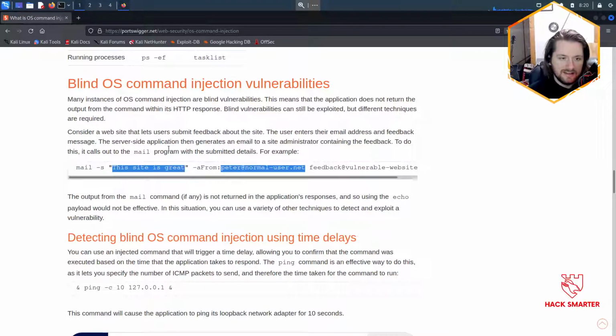So they're saying, in this case, putting an echo in here, although you may be able to cause it to work, we're not expecting anything to be output. We're not going to take the output from this command and push it back to the front end of the web app. So if you did command injection here, you're not going to see it. If anything, the email that ends up going to feedback at vulnerable website would end up looking pretty weird.